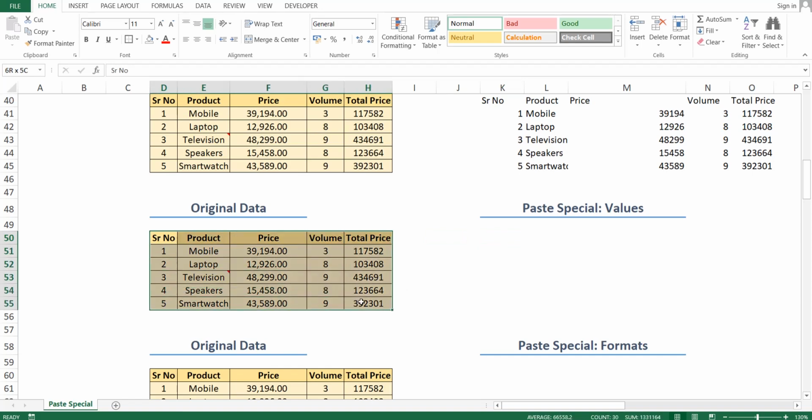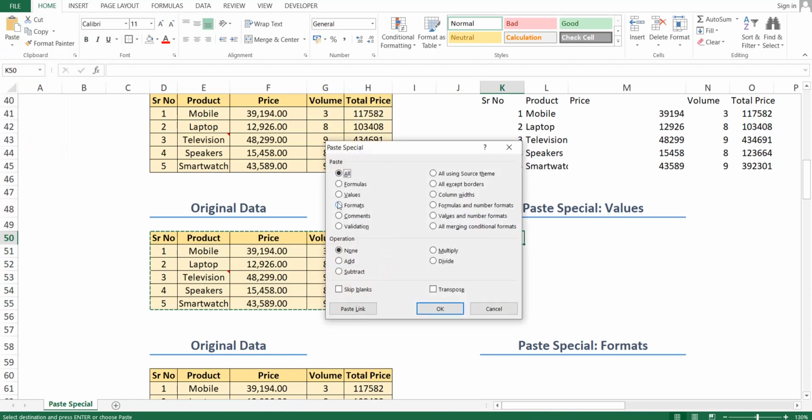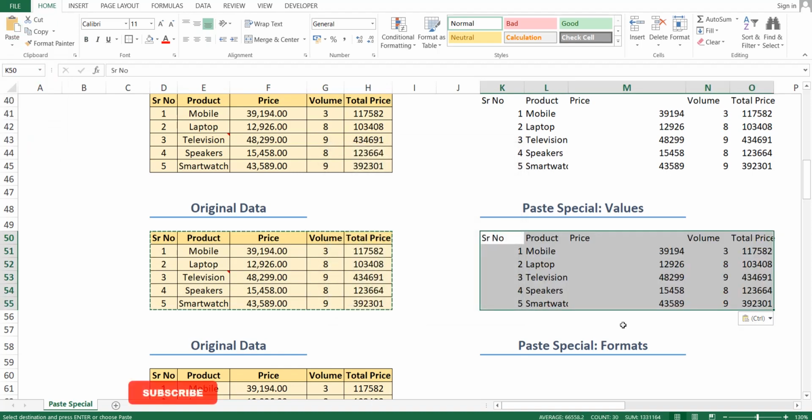Now our third option is paste special values. So let's see how it works. Copy, then select the desired location, paste special and values.